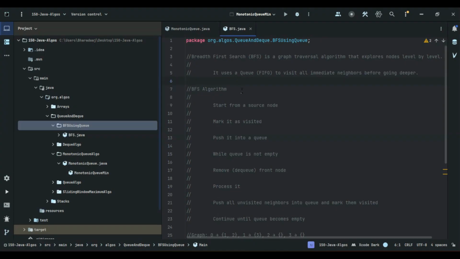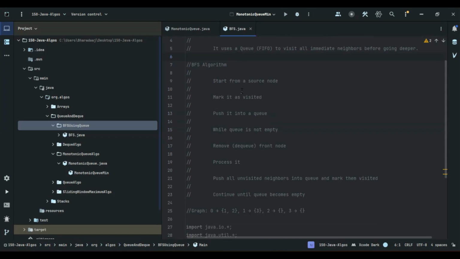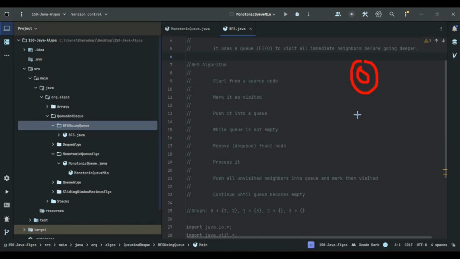So this is fine. Next, let's go with the algorithm explanation. Let's consider this example, the same example that we'll be using within the code. The graph has 0, then 0 to 1 and 2. 0 to 1, 0 to 2, then 1 to 3, and 2 to null, 3 to null. This is the graph that we'll be considering.